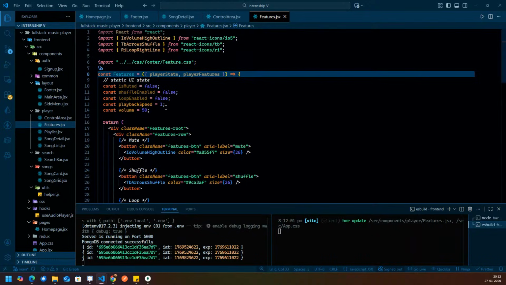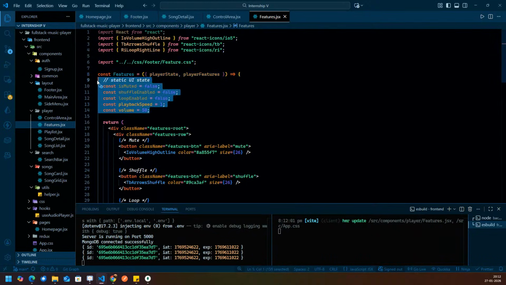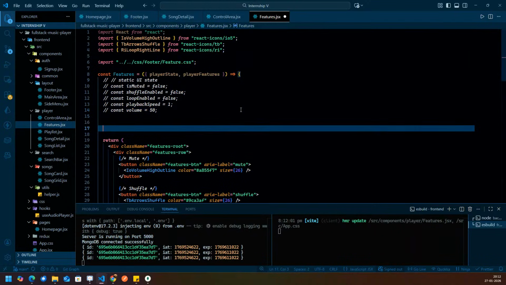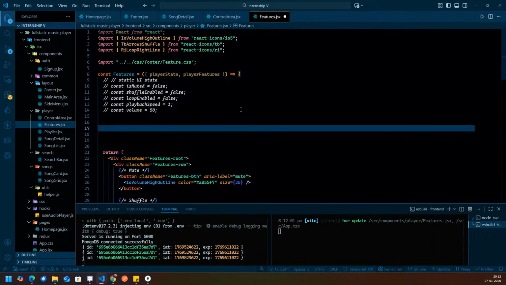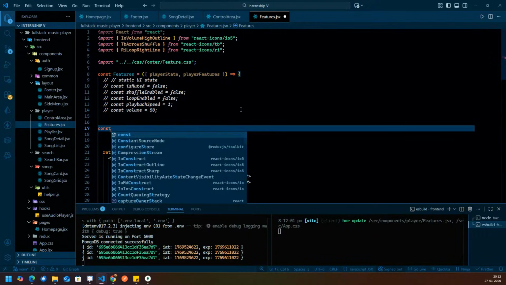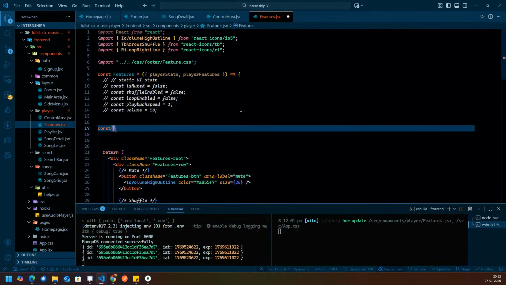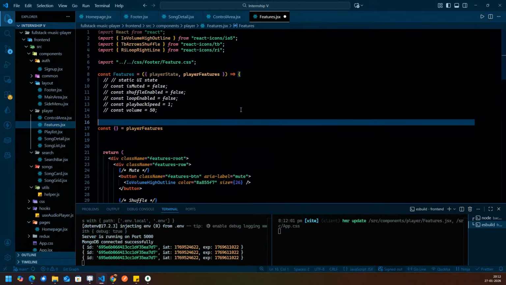Okay. So we'll start writing again. You can see the static UI is over here. So we'll comment this out. We don't want this static UI. What we need is we need to implement all those things. So over here in the features, first of all, const datas is equal to player features. Fine. So we need some things from the player features and subsequently we need some things from the player state.